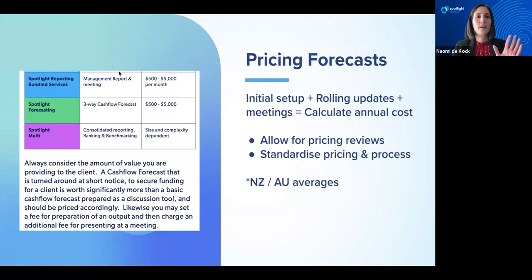So what I've done on the left-hand side over here is I've taken a snapshot out of our monetization matrix that we often speak to clients about. And you can see there in the green, we've got the spotlight forecasting, and we've got anywhere from $500 to $5,000. Having worked here in New Zealand, obviously chatting to a lot of firms, this is quite a relevant amount. We did find that there's a slight difference compared to what New Zealanders tend to charge, which in my experience and from what I'm hearing tends to be between 900 to 1,500 for a forecast.